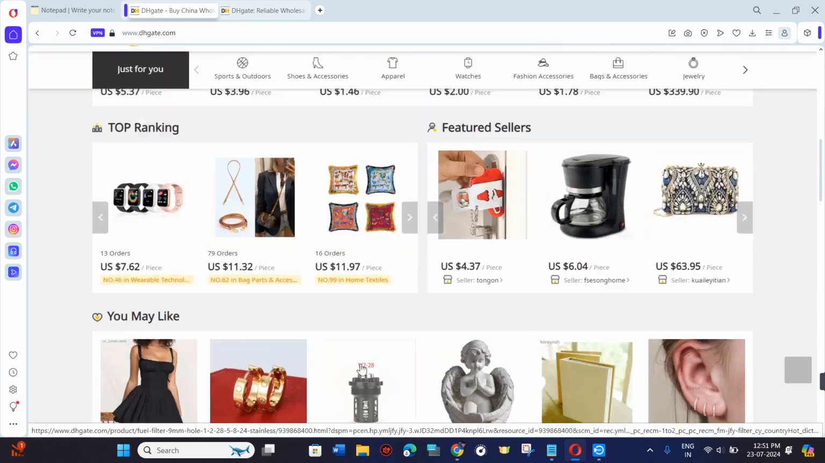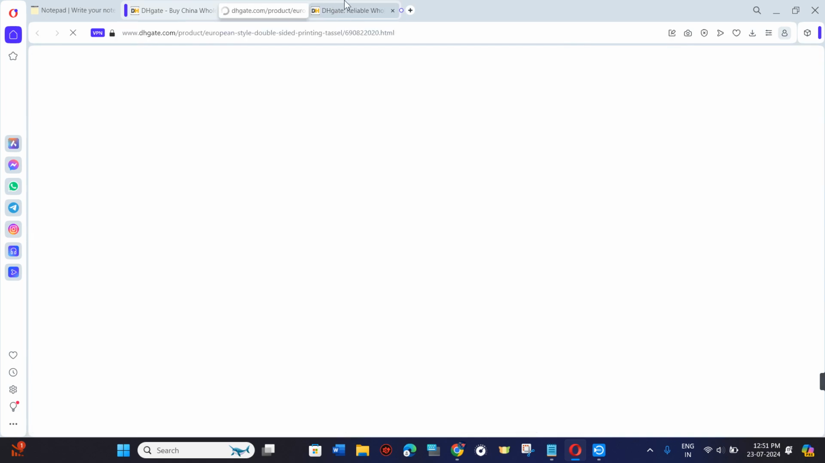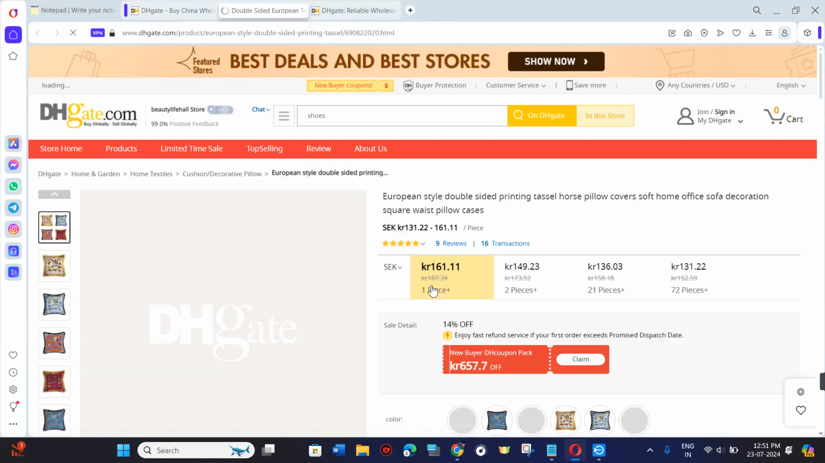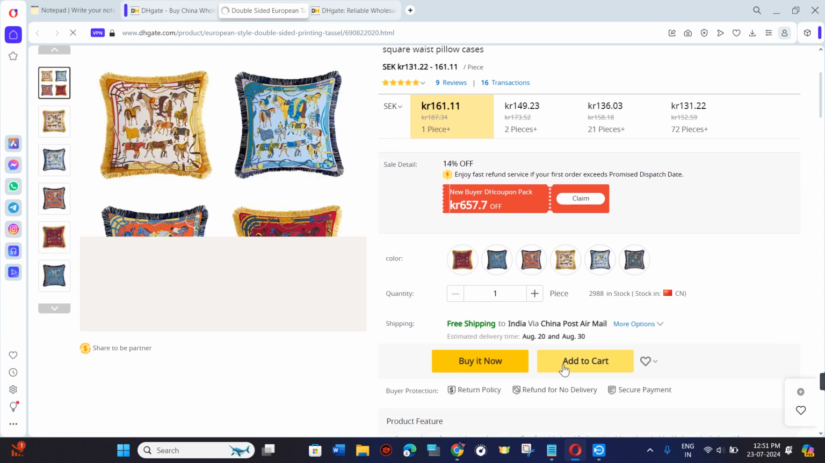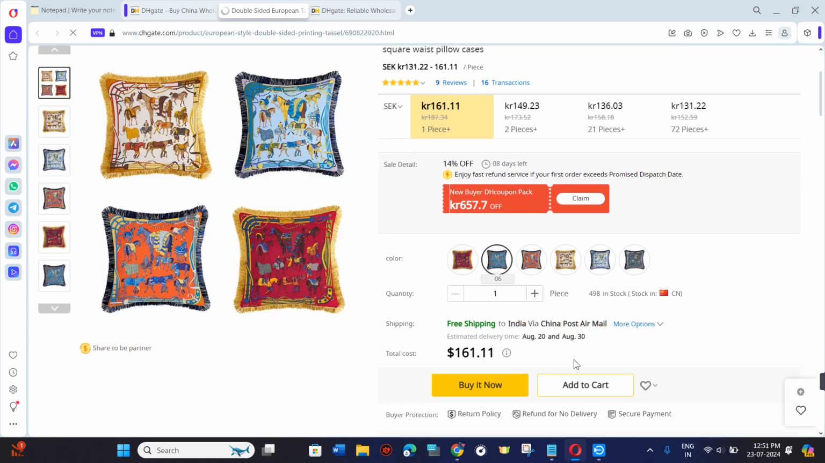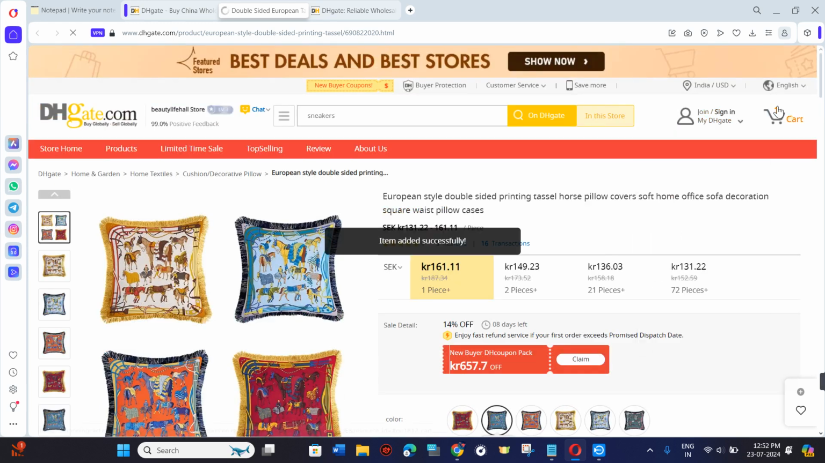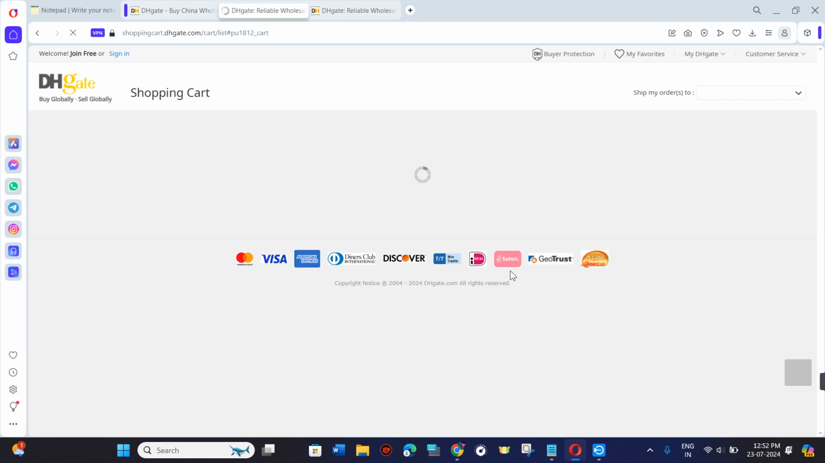Now once you are on this page, you just have to select the product that you want to purchase from Dhgate. After that, you need to just add the product into your cart. Now once this step is done, you just have to simply go to the cart in the top right hand corner of the screen, and over here you just have to simply click on the checkout button.